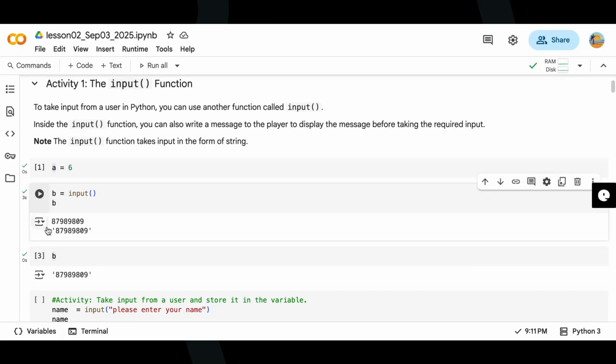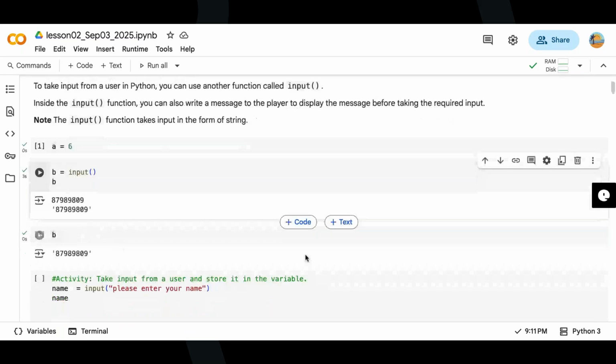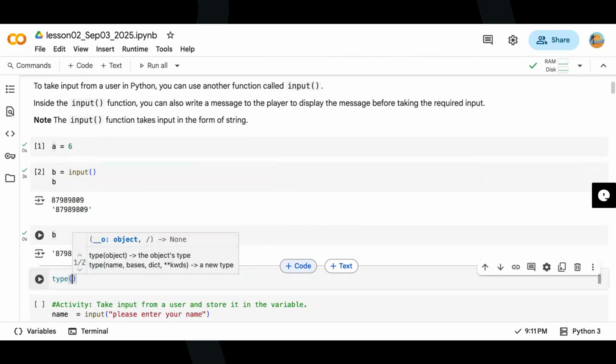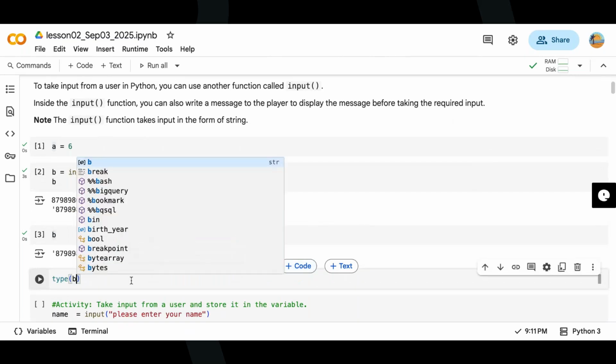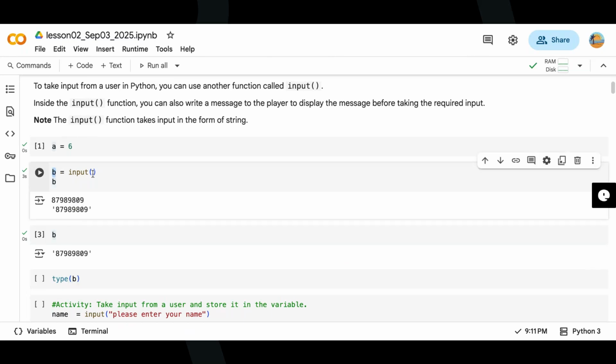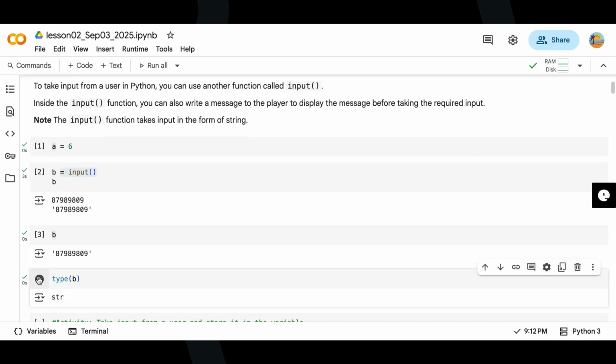These are numbers, but it's not an integer. If you want to check the type here, we have a ready-made function, which is already created by the Python author. If you want to check what is the data type of b here, what do you think the data type of b is? Because I've taken this value for b using the input function, if I check type of b, what would be the output? Correct, Sutanu, it's string. So the input function always takes input in the form of string.